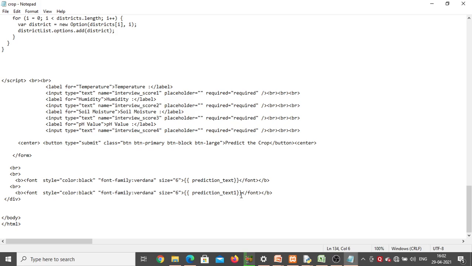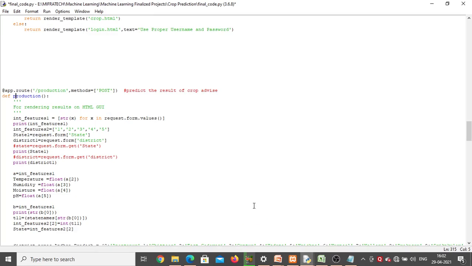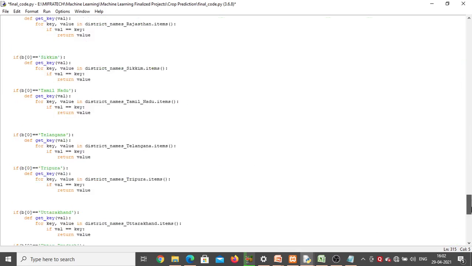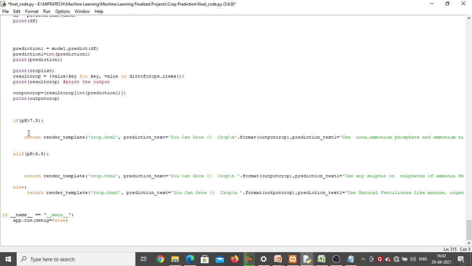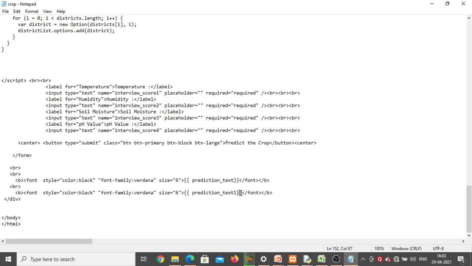That output data will come from the backend. So, sorry, in the backend code is where I will send it from. See here, I will check the pH value, and based on the pH value I will print which crop you can grow, and I will also suggest whatever fertilizers you can use. Whatever text I am sending in prediction text and prediction text one will be replaced here. So this is for the prediction HTML page.